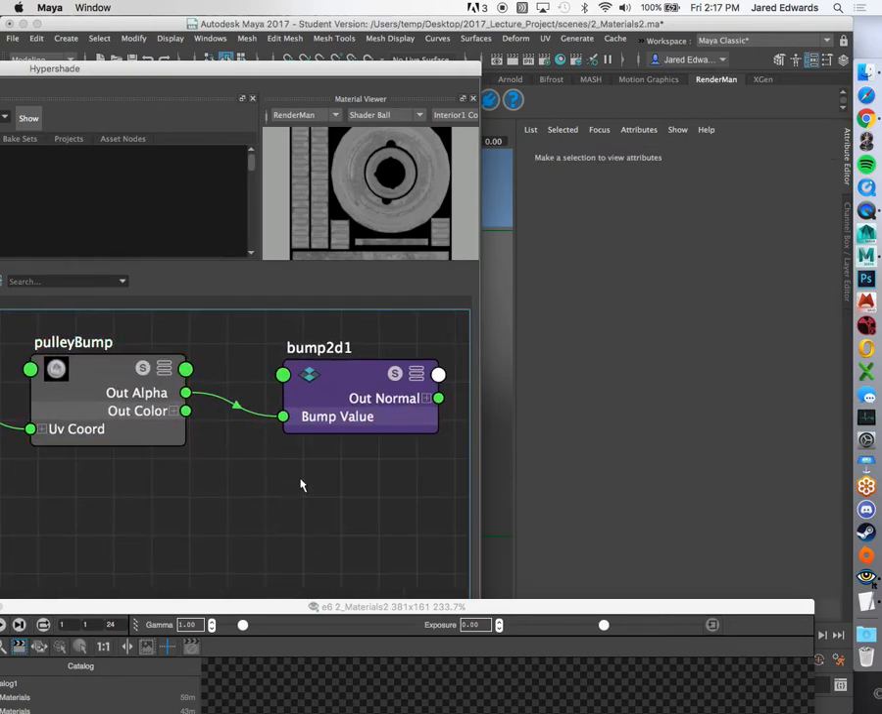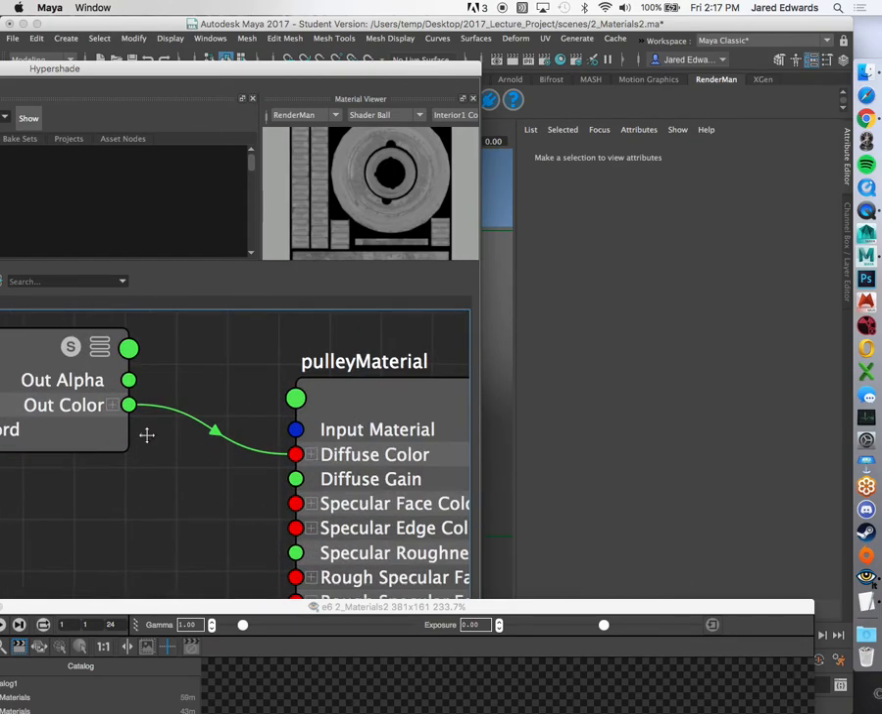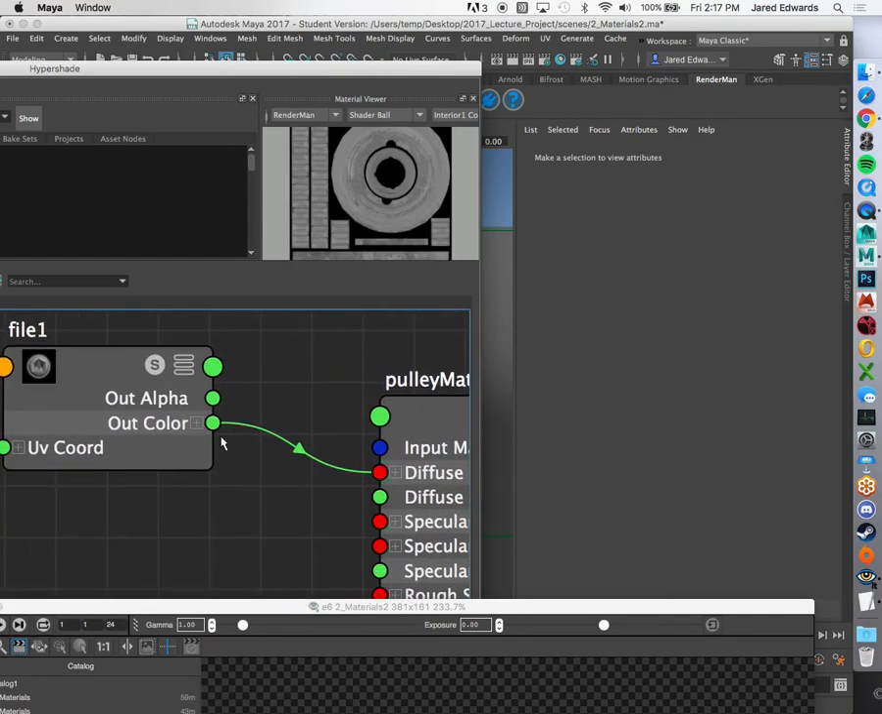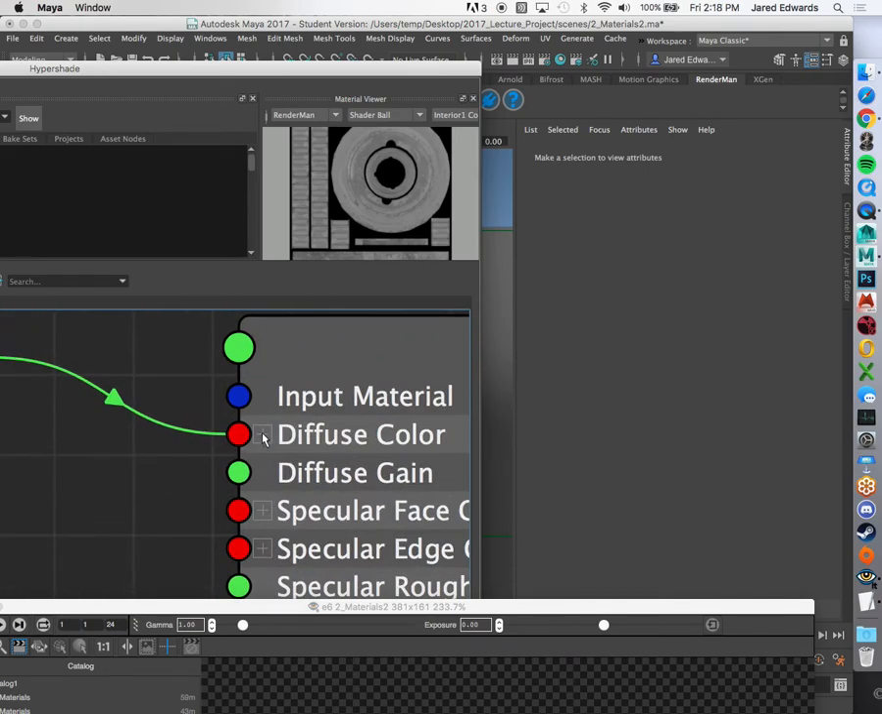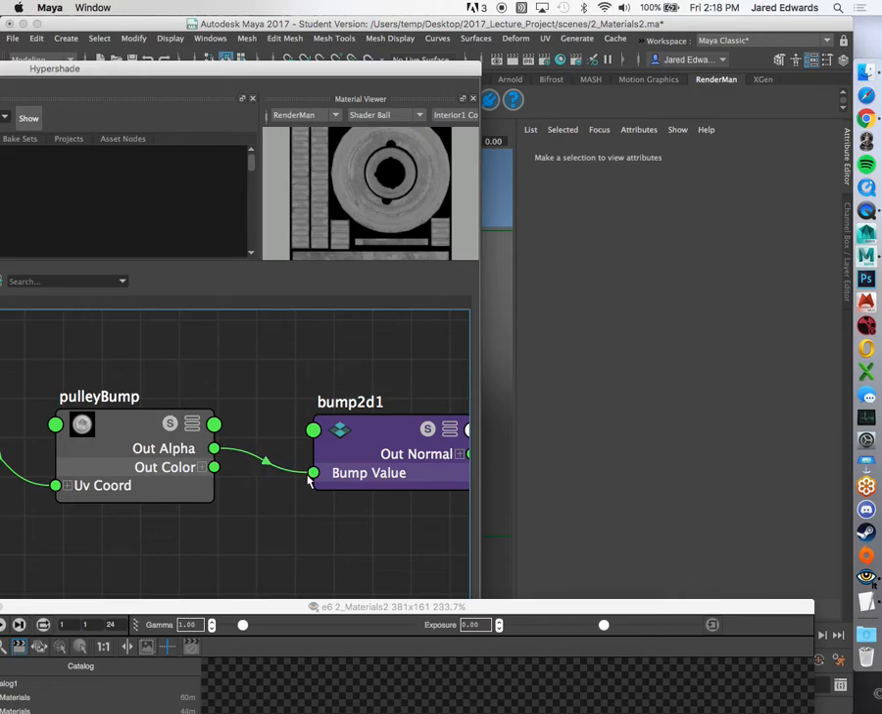Now, color works if you connect it to another attribute that has color. Because our original texture file was out color, right? That's 3 channels. It went into an attribute that is 3 channels. So basically what we're getting at here is when you're connecting stuff, Maya wants the same number of outputs and inputs. 3 to 3, 2 to 2, 1 to 1. That's all it's asking for. So just do out alpha to bump value.